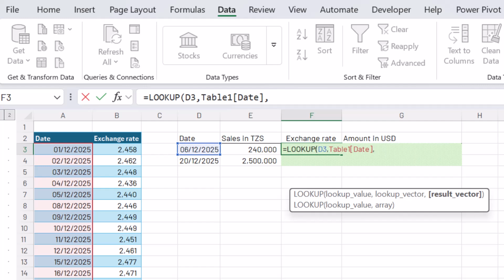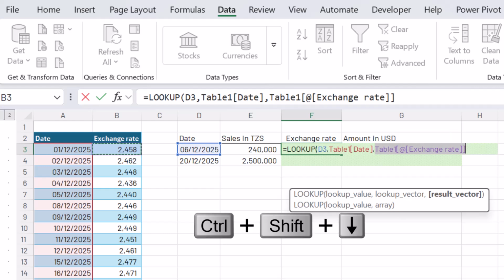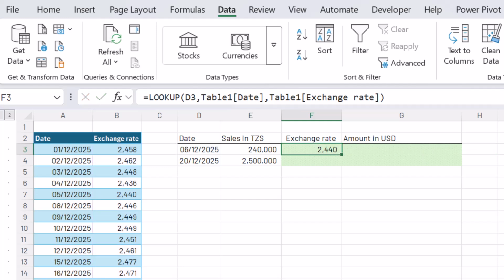The last step is result vector, and that will be the exchange rates that I need to return. So I'll select B3, Control Shift Down Arrow, then close the bracket, Control Enter. As you can see, the rate that I've gotten is 24.40, which is the same rate as the one on 5th December 2025 in the table.